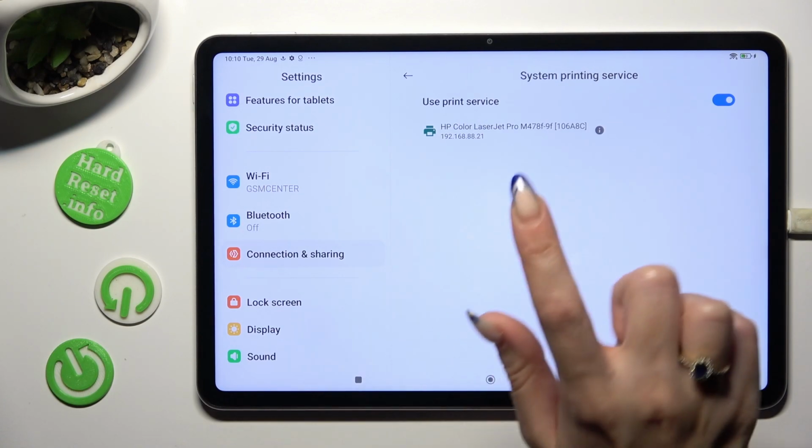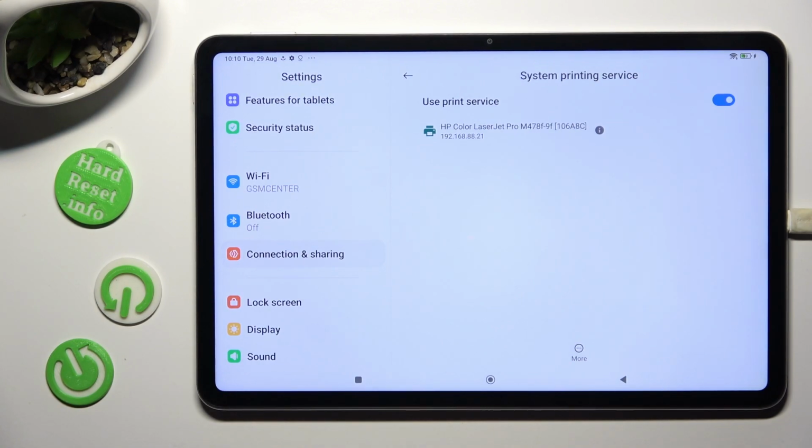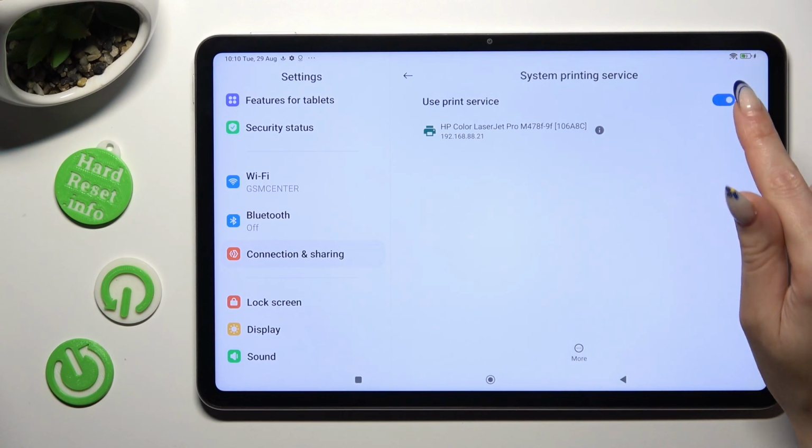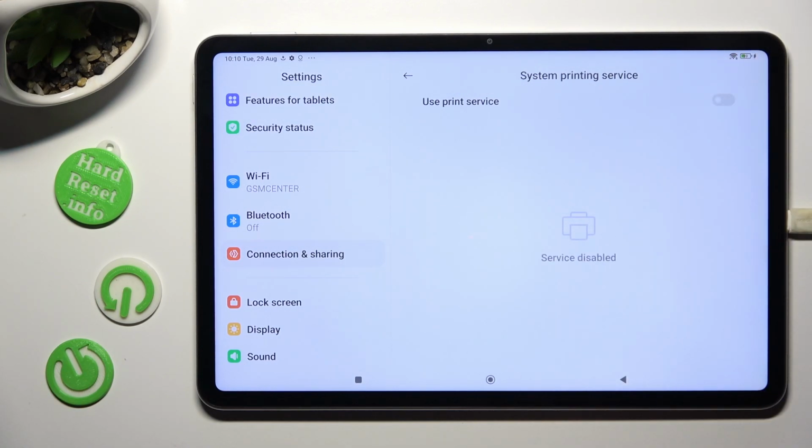When it finds one, it will connect to it right away. If you wish to use different service, remember to disable this one first, thanks to blue switcher next to it, and tapping on the back button.